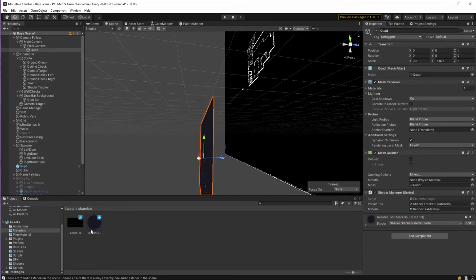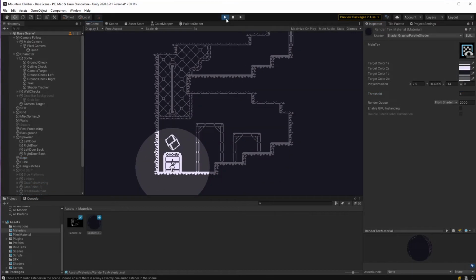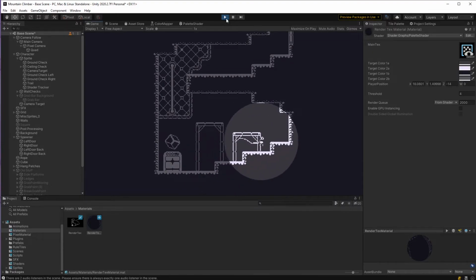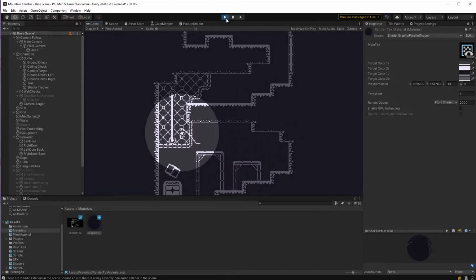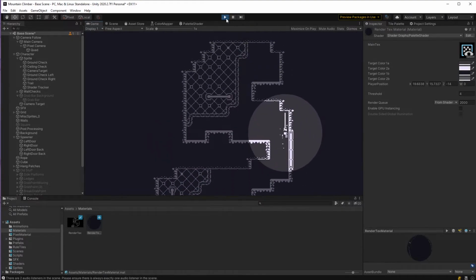Now when we play, let's just make sure that the threshold is right. Okay, so the threshold is 0. It's going to be nothing if it's 0. Let's make it 4. 4 seems like a nice number. So now we should have... Now we've got a nice bit of light around the player. That's going to track them through the game.